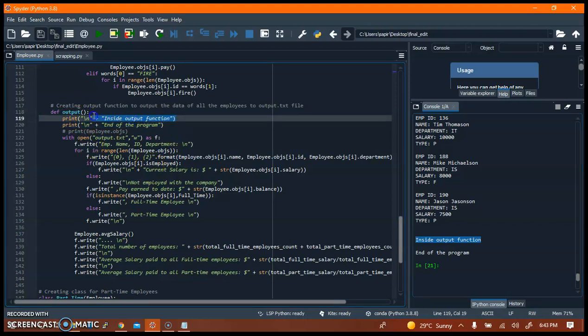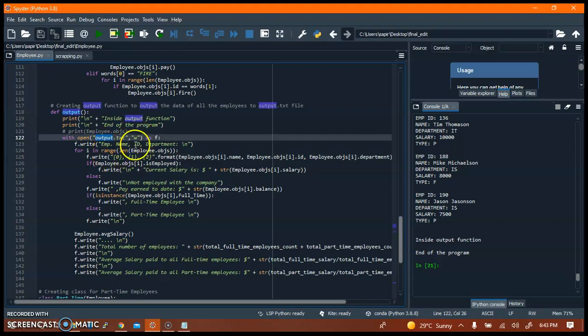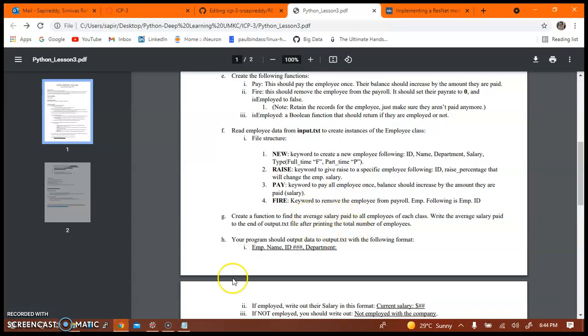As you can see here, we are inside the output function. It is printing it out. So I have printed the output to the output.txt file, and I have rewritten all the information as shown, and calculated the average salary of full-time employees, part-time employees, and the number of employees.